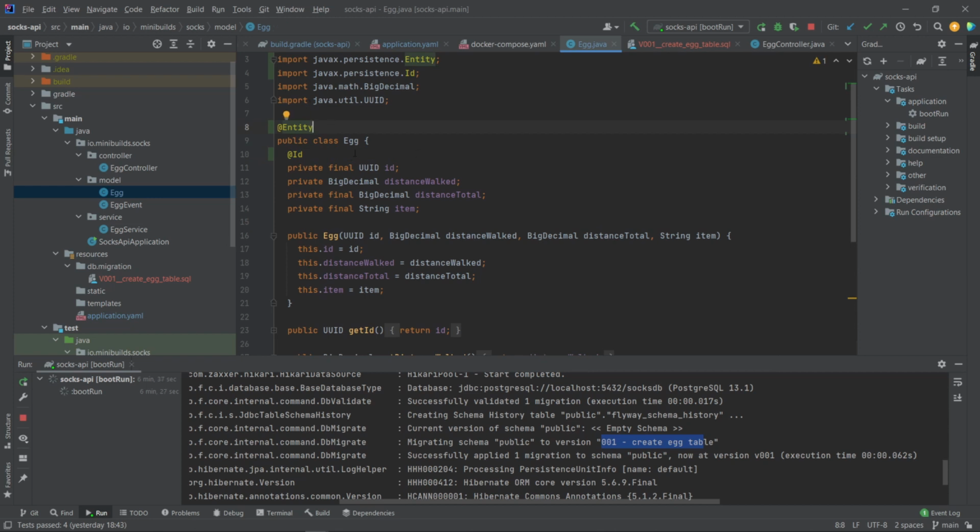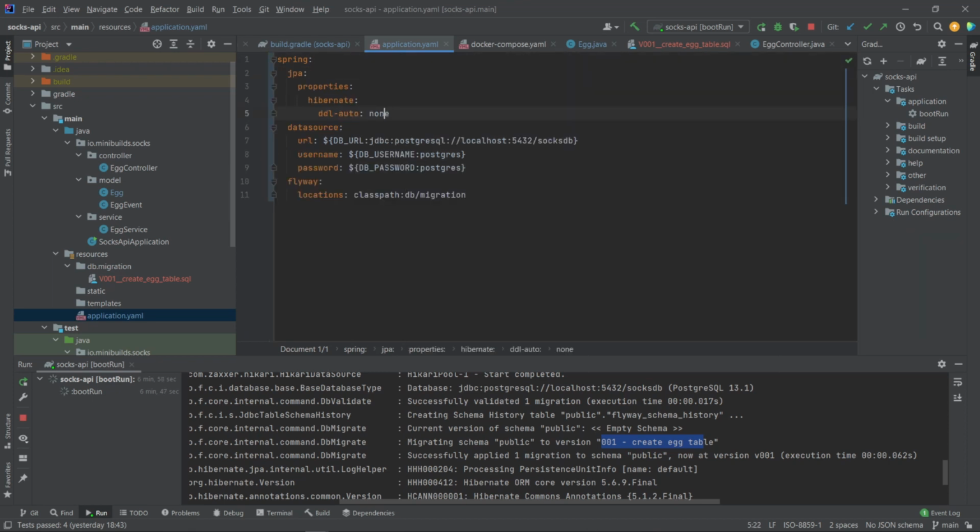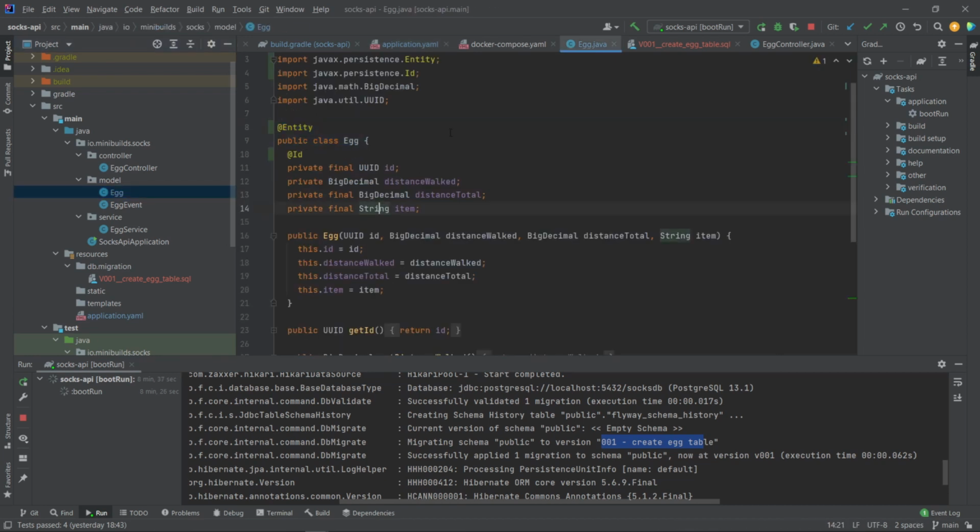So left to its own devices, Hibernate will usually try and create an egg table, and since we're having that all managed by Flyway, we basically want to disable Hibernate from doing that. And to do that, we just configure it to essentially not try and build any tables or anything like that. So we have our egg class all annotated up.